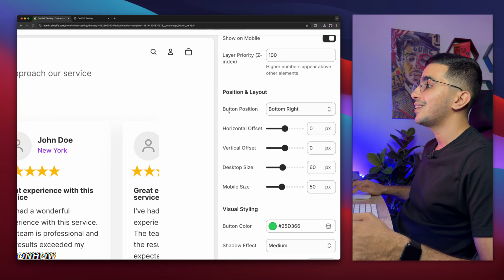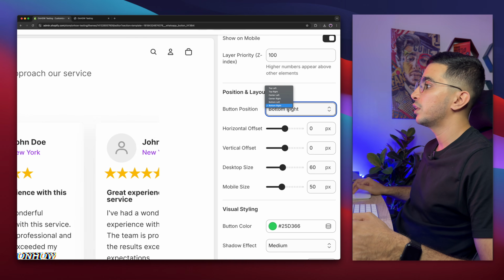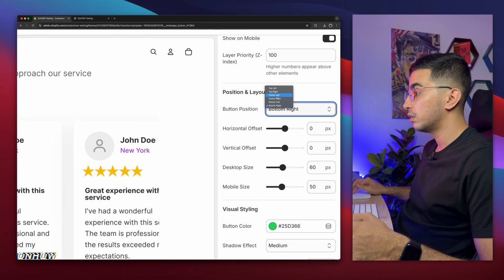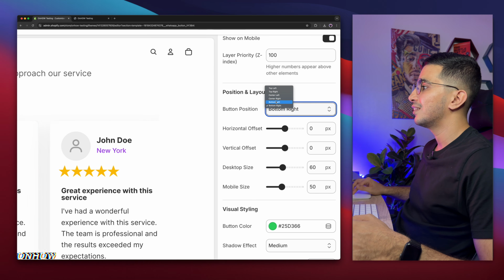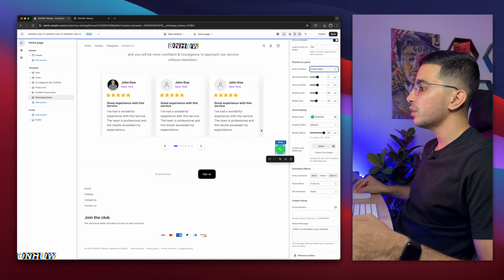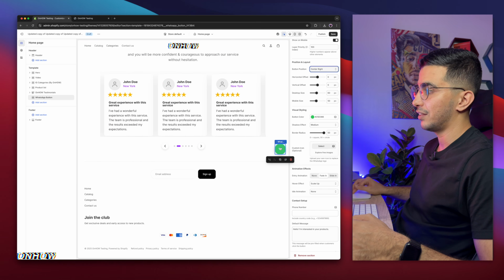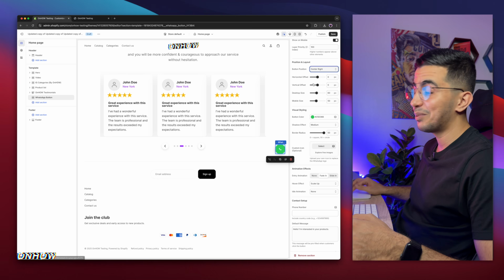So the next one is the button position. If I click on it: top left, top right, center left, center right, bottom right. In my case, I'm going to add it at center right. So now it will be at the center right. And you can adjust the center right position as well.